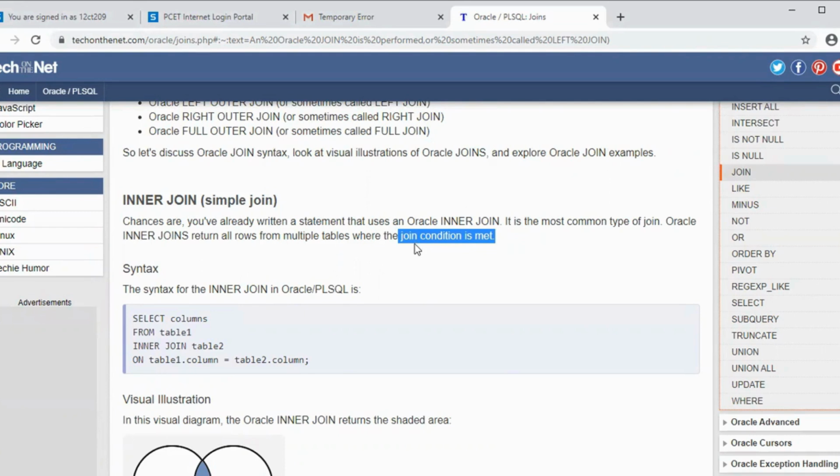Without a join condition, your join operation will return the Cartesian product, which is the number of records in the first table multiplied by the number of records in the second table. That will be returned as a result. But all the records will not be valid.